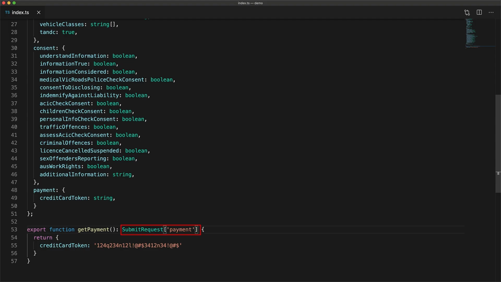Here we are saying that the return type of the getPayment method should be the same as the type of the payment member of submit request. This return type annotation ensures that we return the correct type and if you make any silly typos, for example add an extra s, you can see that TypeScript points it out as a mistake.